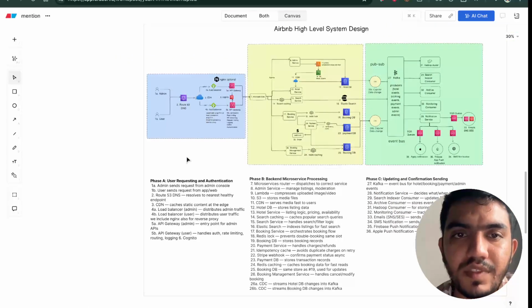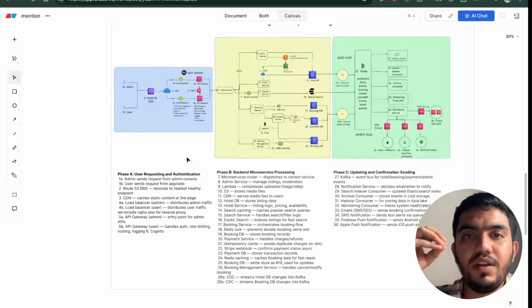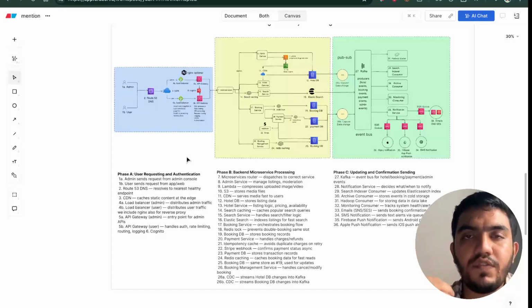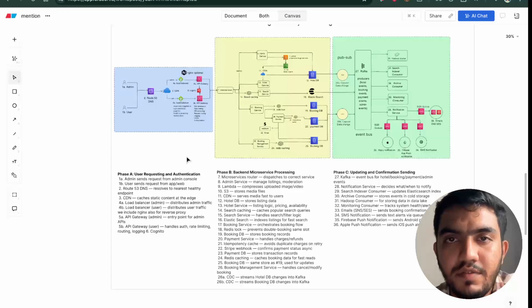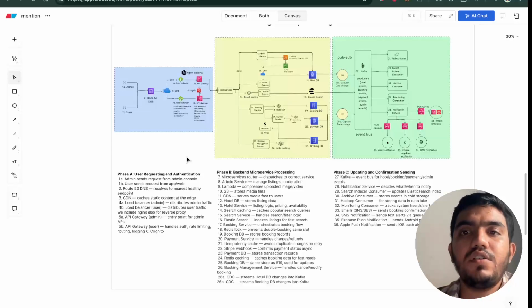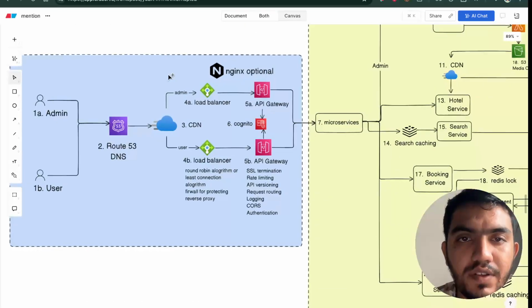My HLB breaks into three phases. The first phase is the user requesting and authorization, where the user will request something and authentication will be done. The second phase is backend processing, where whatever the user has requested, how it will be processed, in which manner, and how fast, all of that is handled. The third phase is where we update the required details, the DBs, and send confirmation notifications to the required user so that they are notified about the process. So that's how the whole HLB is divided into three phases: request, process, update. Simple. Now let's start with the process.